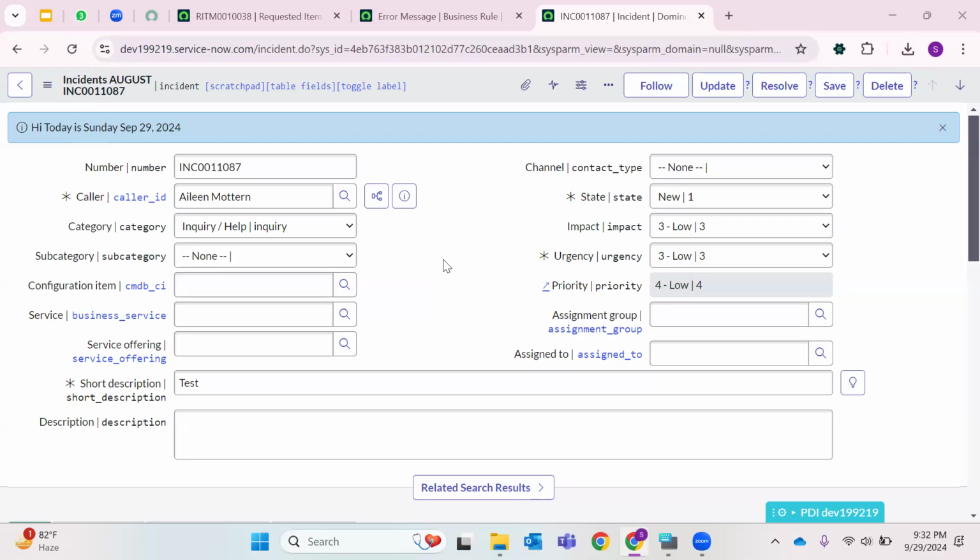I gave a course curriculum. You can just go through it. We are going to cover incident, problem, change, knowledge management, service catalogs, order guides, record producers, transform maps, update sets, so many things. You can just go through this course curriculum, that will definitely answer all your queries, guys.